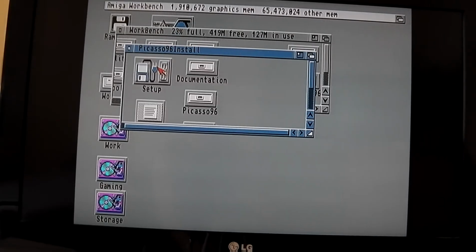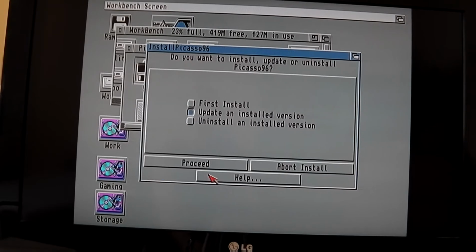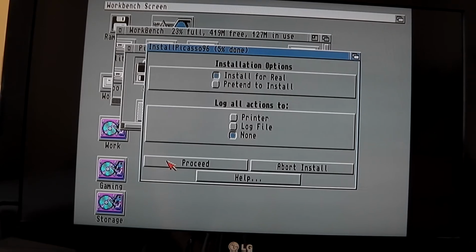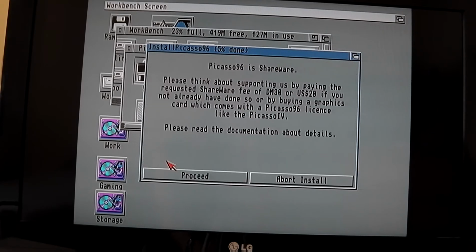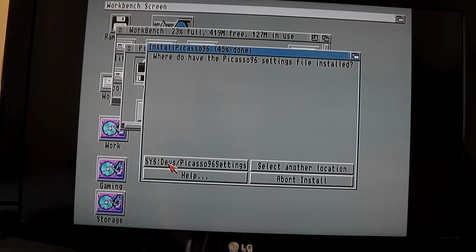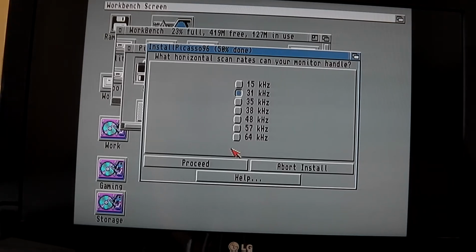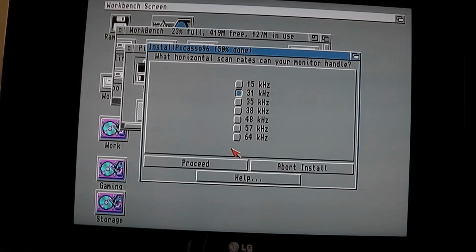Load the P96 installer again, and this time select Update and Install Version, and untick everything except for monitor settings. Now we need to enter the maximum horizontal scan rate of the display to be used. Modern monitors and televisions should be able to handle 64 kHz. If using an old CRT monitor, check the manual to find out.